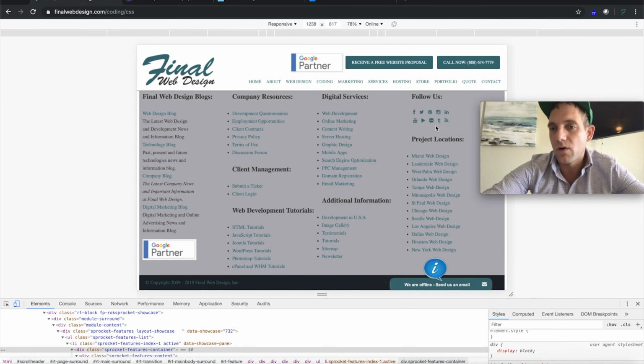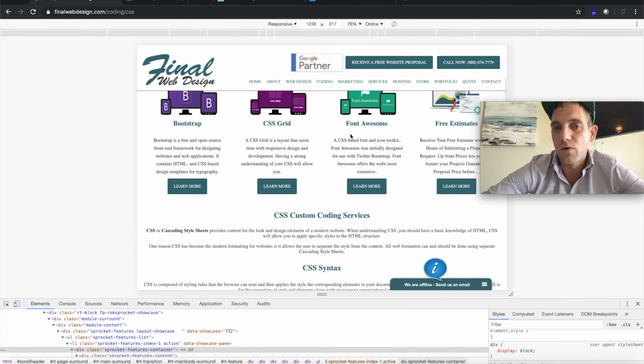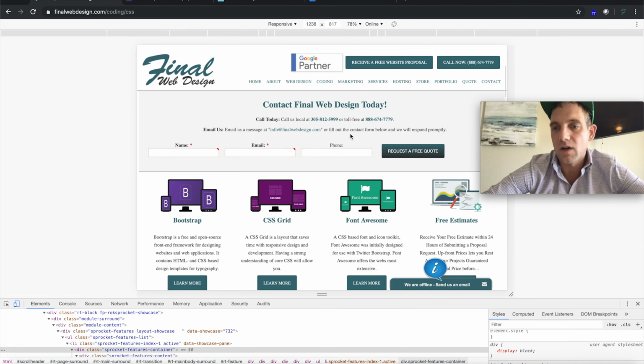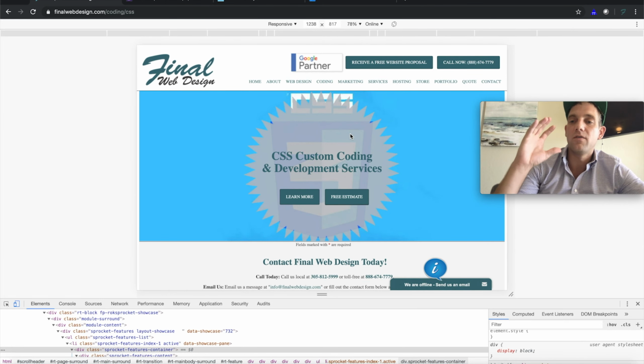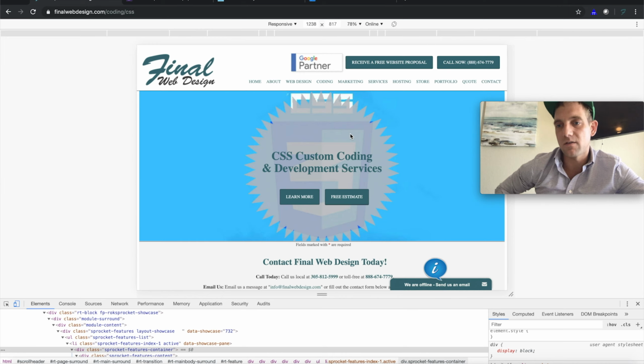So guys, that's just a quick overview of CSS. I'm going to go more into each one of these different topics, and then go into a more structured tutorial on CSS.